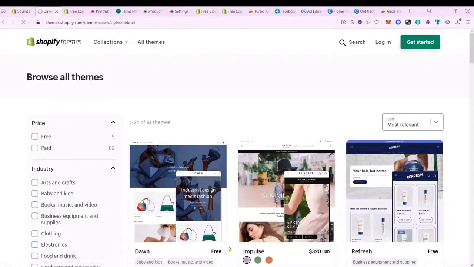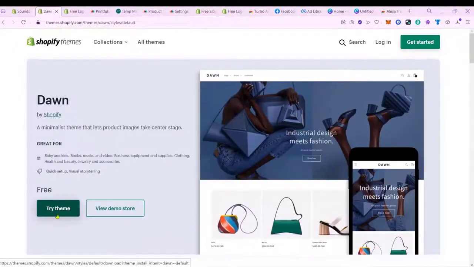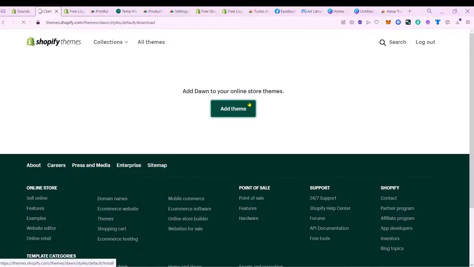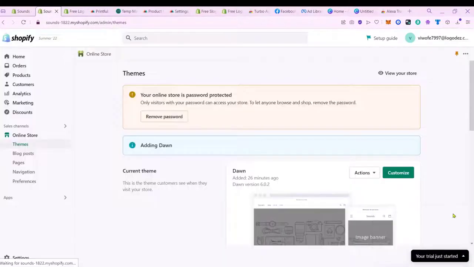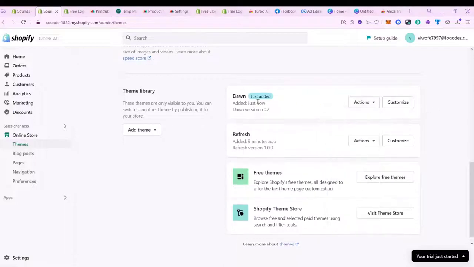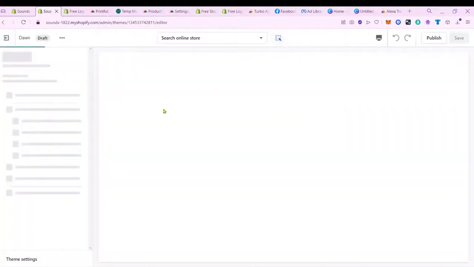Choose this section, and it's totally free, so I can try the theme here. I can choose my account, which is the second one, and I can add the theme into my online store. Now it says adding Dawn, so I'm gonna close this option if you want to close it. Here is Dawn in the theme library, and it's already added. So I want to customize my Shopify.